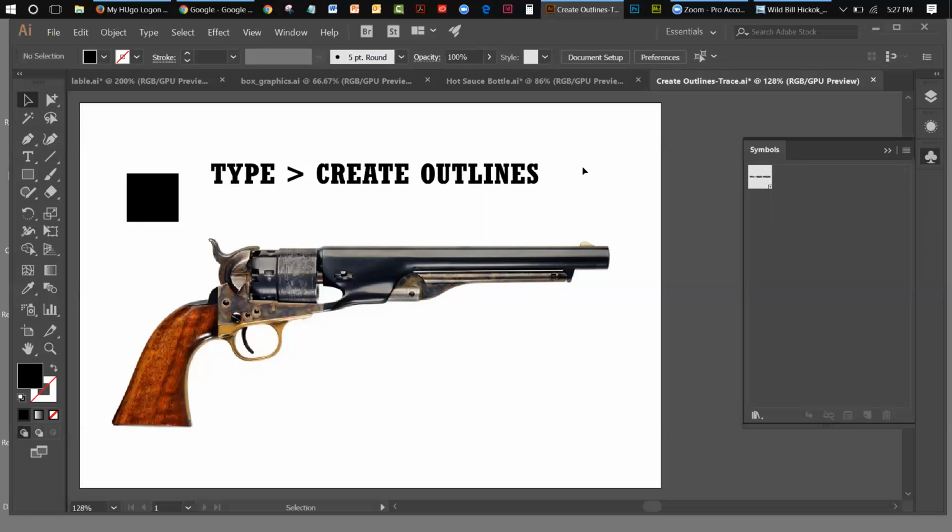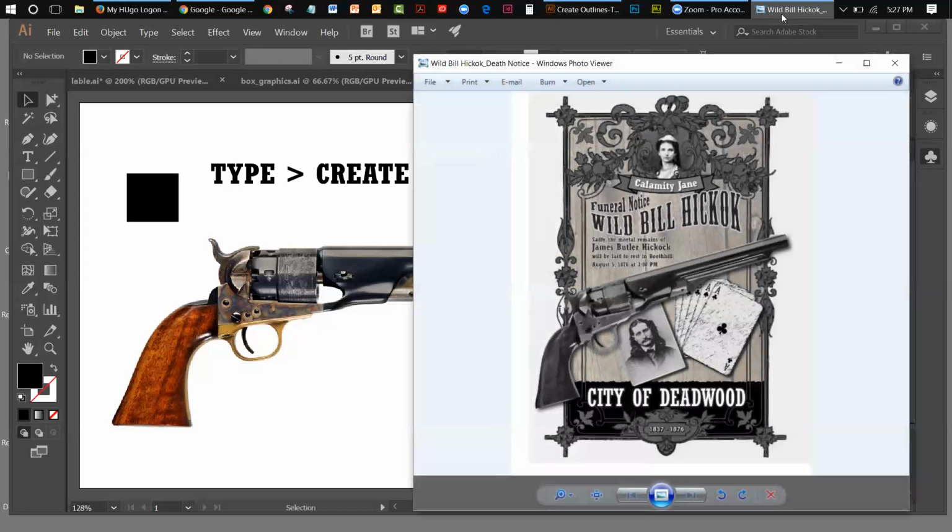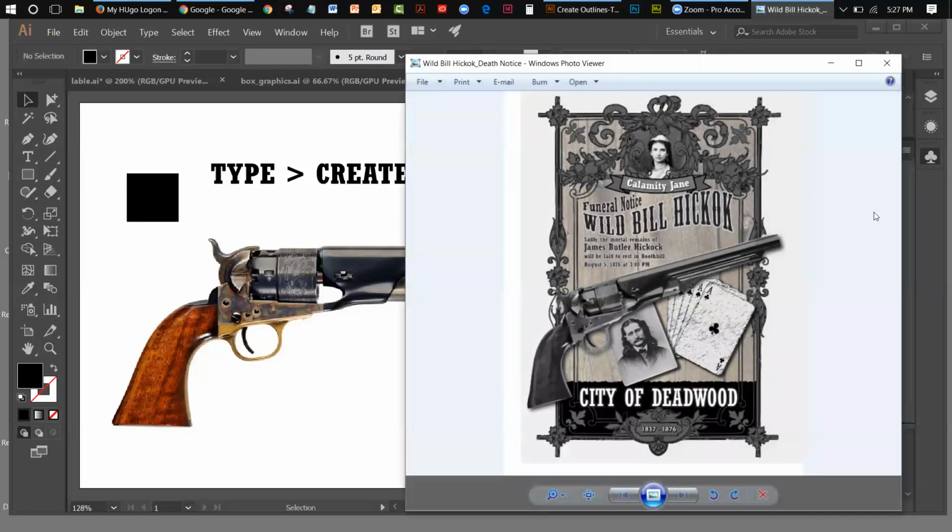Now, the next thing, I got this gun here. And earlier on, I showed this. This is a project that I worked on today. And I actually built this in Adobe Illustrator. And I went in and I traced the gun. I actually did a tracing of Calamity Jane. I did a tracing of Hickok, and I did the cards. The rest of this were just elements that I built in Illustrator.